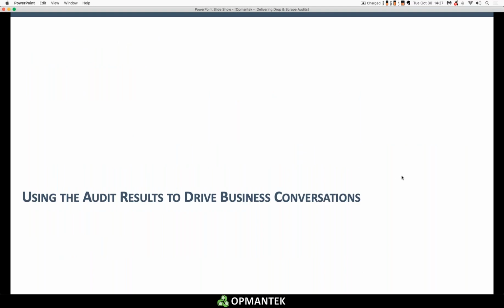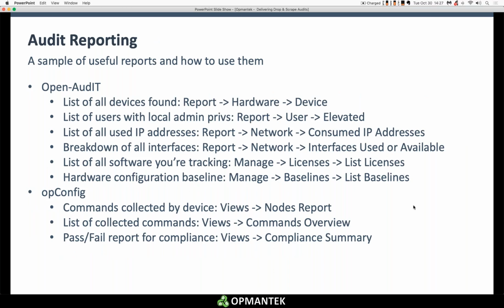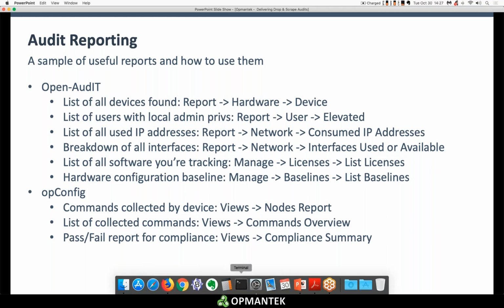So what do the audit results look like? I'm going to step away from the PowerPoint now, and I'm going to flip over to Open-AudIT and then Opie Config. We're going to take a quick look at some of the information that we get from those tools.